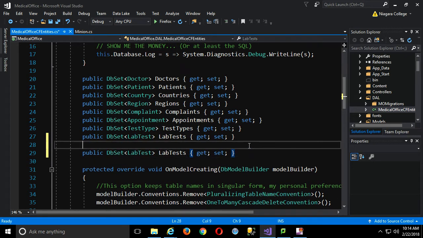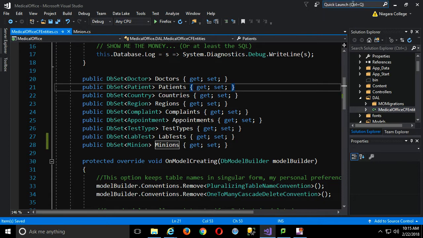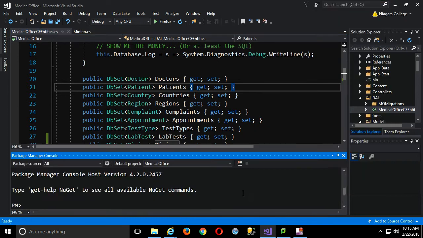so I can manage my minions. I'm not going to worry about seeding it at all. But of course I'll have to do a bit of an update to the database. So we'll get our package manager going here. I have to add a migration for the new model in the DbSet. We'll just add migration. There we go. I just call it new Minion.